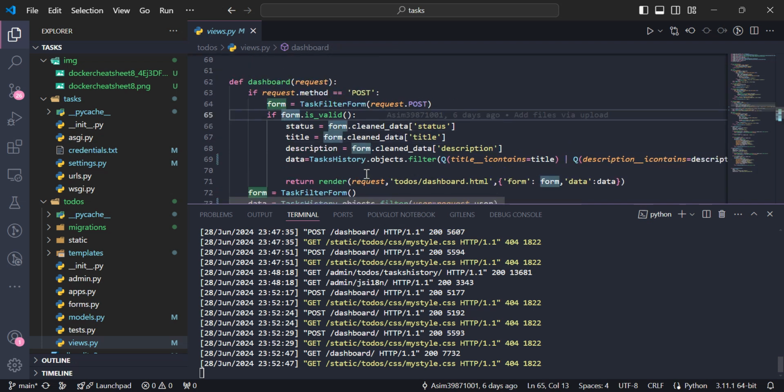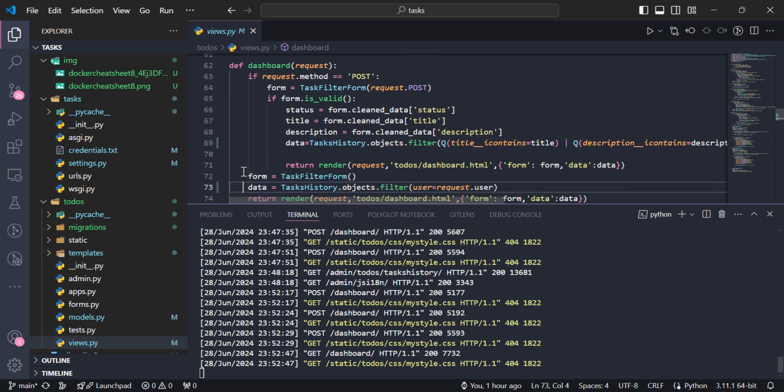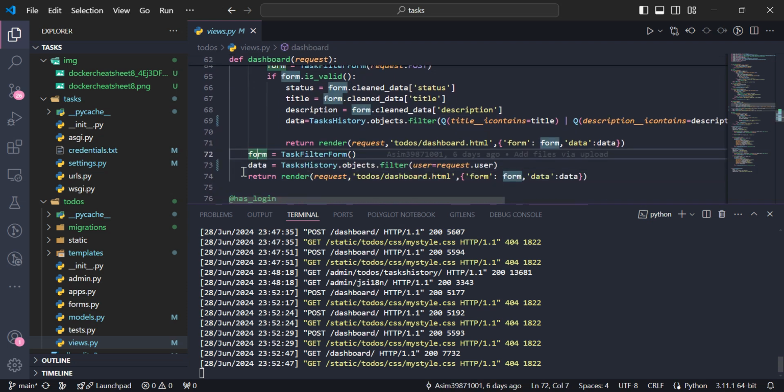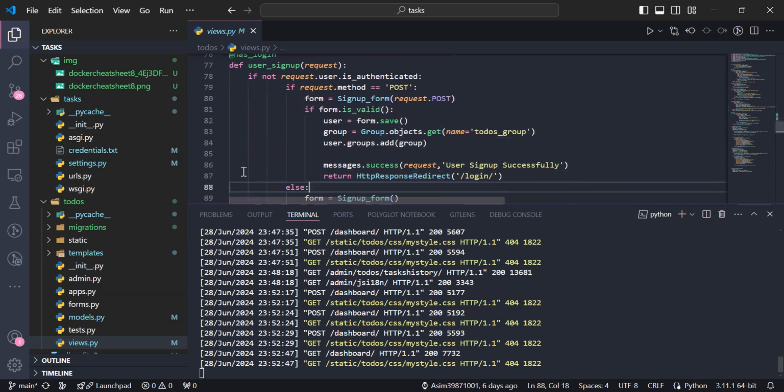And if the method is not POST, we just populate a new form and populate all the records of the current user, request.user, which is the logged-in Django authenticated user, and return to this HTML page. The context data is the form and data. This is the very simple dashboard.